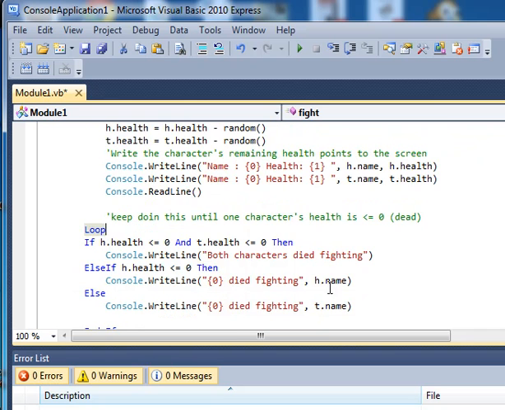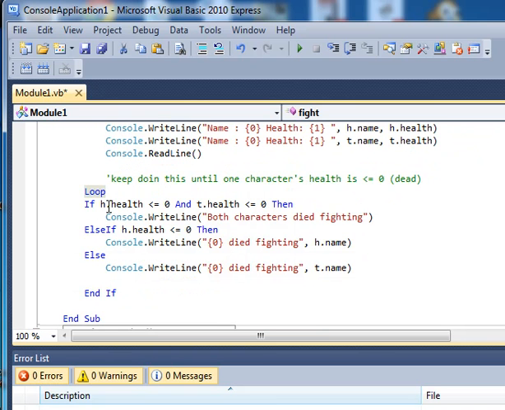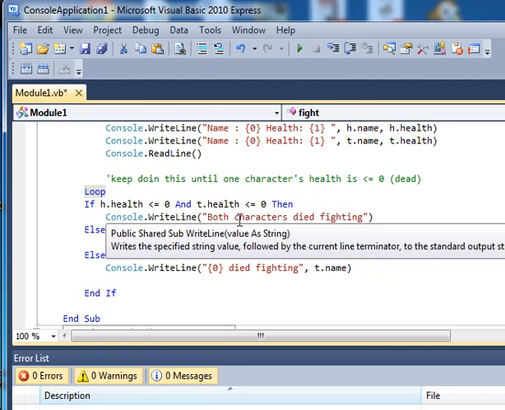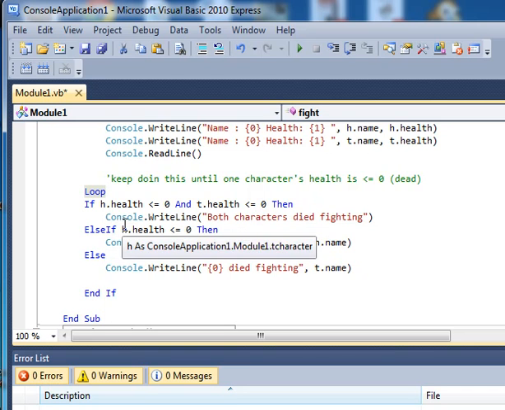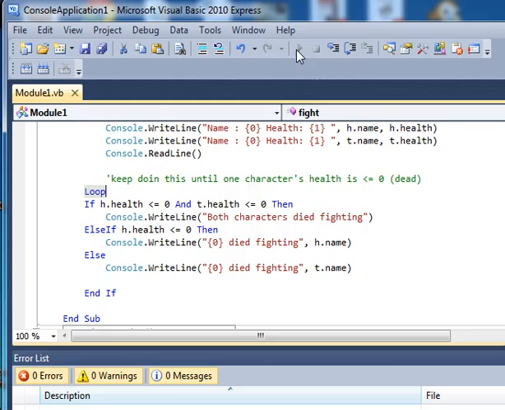Once one of them is dead, we move down to this line of code. If the health of the hero is less than or equal to 0 and the health of the thug is less than or equal to 0, then both of them have died, and we write that. Else, if the health of the hero is less than or equal to 0, we write the hero's name died fighting. Otherwise, we write the thug's name died fighting. So let's run this and see.